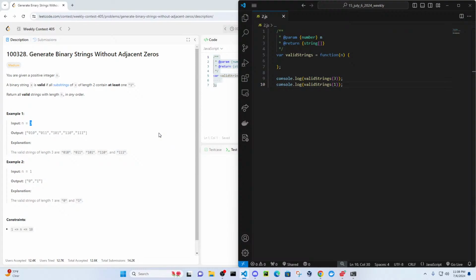So let's take the string 010 from the output of example 1. Now consider all the substrings of length 2 of this particular string: those will be 01 and 10, which means both 01 and 10 contain at least one character 1. Do you understand? Yeah, I get that, but I mean in example 2.